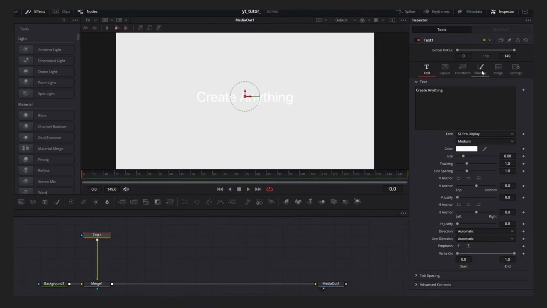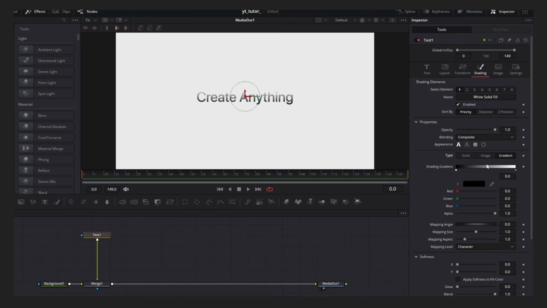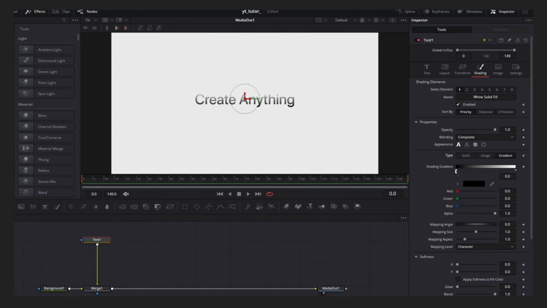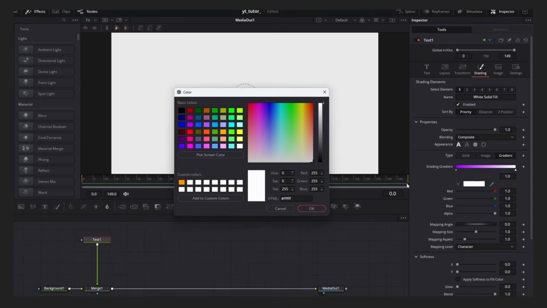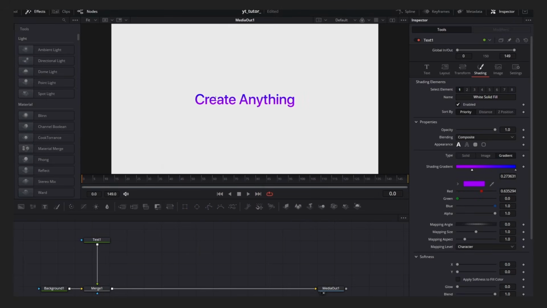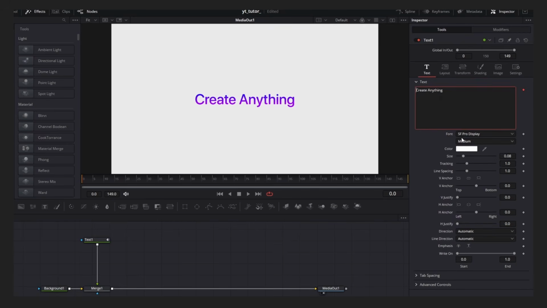And head over to the Shading tab and change the type to Gradient. You can skip this part if you just want to use regular colors. To change the colors of the gradient, click on these little triangles and choose any color you like. But I want this gradient only on the first word, not on the second one. To fix that, right-click in the text box and select Character Level Styling.